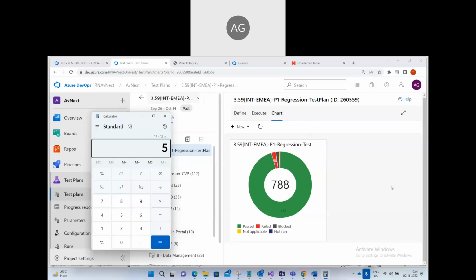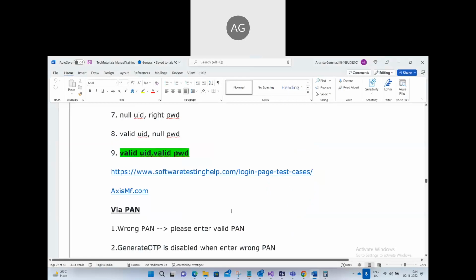Understand? Test results report also same thing. Test results report. Yes, test results report.